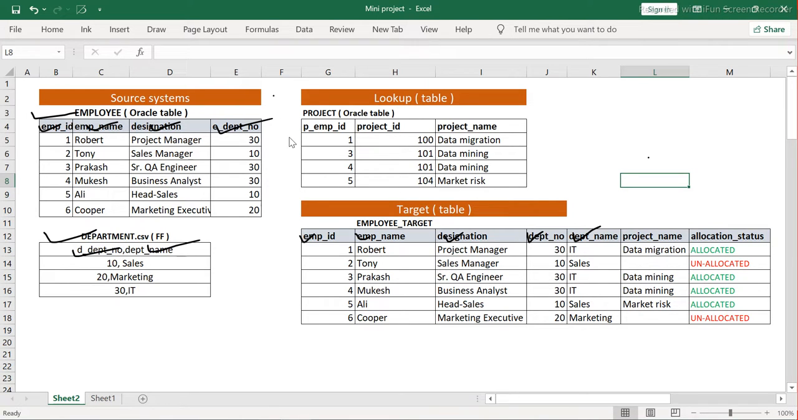Now, what else does he need? He needs the project name. So where is he getting the project name? He is getting it here. This is not a source system, guys. This is a lookup table. So within our mapping, we have to do the lookup.